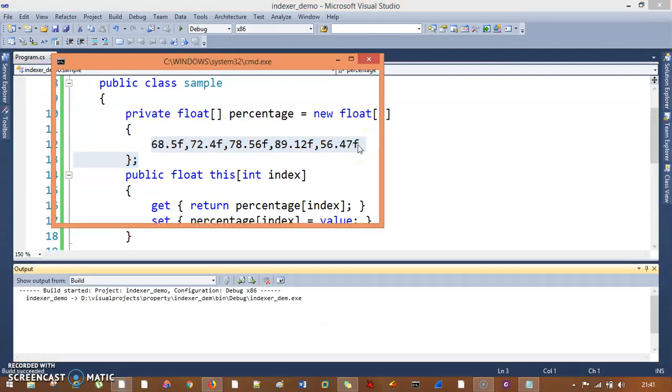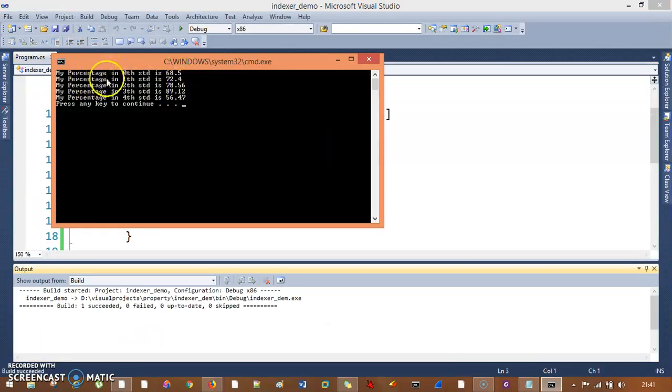Okay, see, my percentage in 0th standard, there is no standard such as that, but let's take that 68.5, and then my percentage in first standard, that is 1th standard, that's completely wrong, let's say 72.4. I can access those values, right?